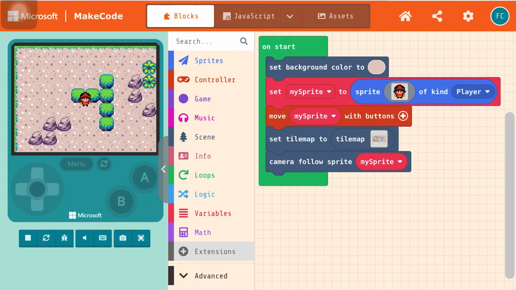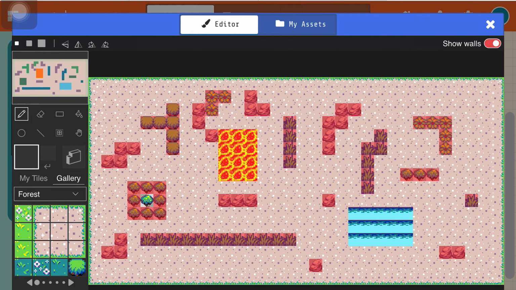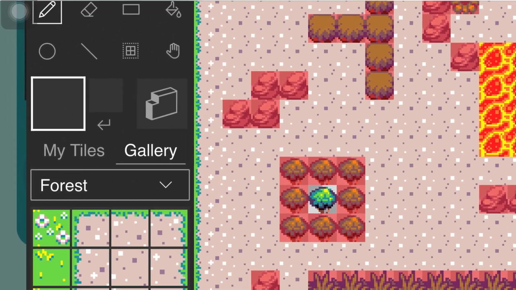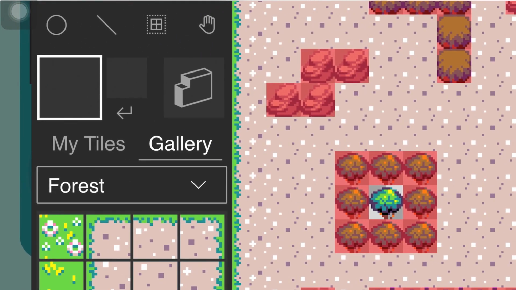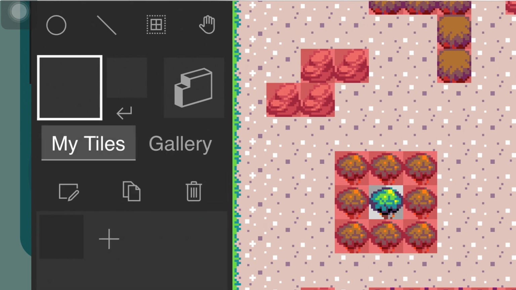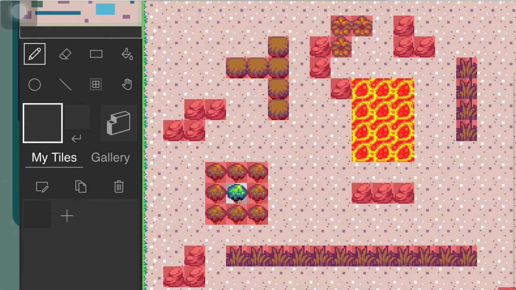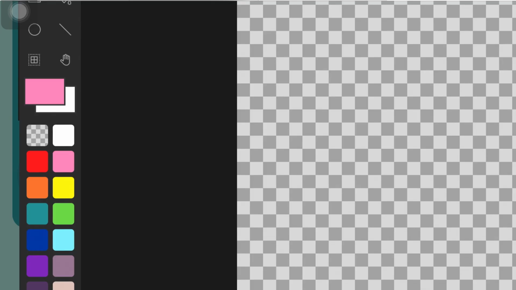In this video, we'll learn how to place our enemies into certain locations. I want you to come into your tile map. From here, you can see on the left, right here, it says My Tiles. Go ahead and select that and then press the plus sign to create a new tile.